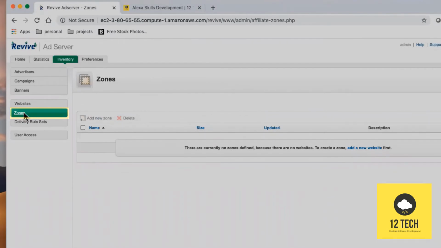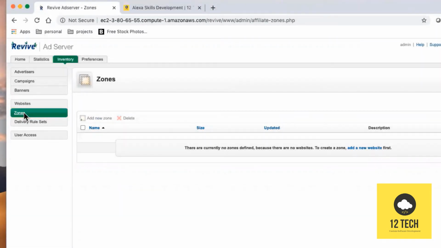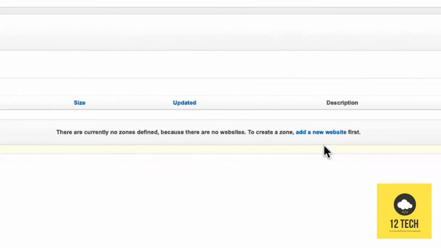A zone is basically an area on your website where banners would get displayed. For example, top zone, center zone, footer zone, right? So these are some of the examples. Right zone for the banners that show up on the right side of the page.